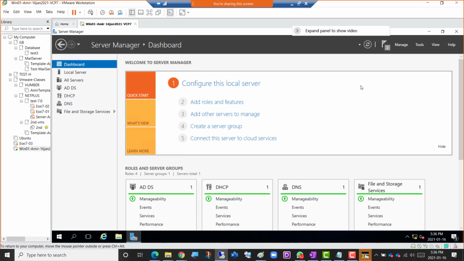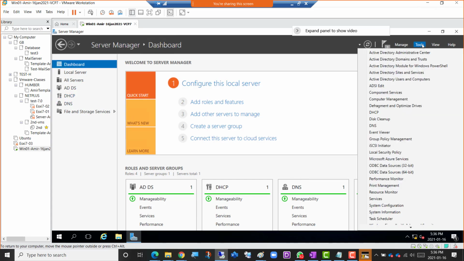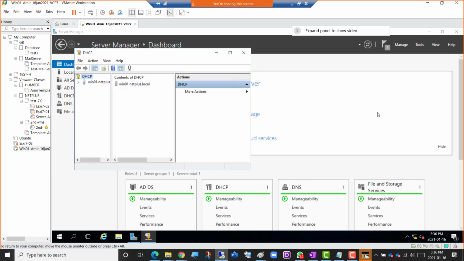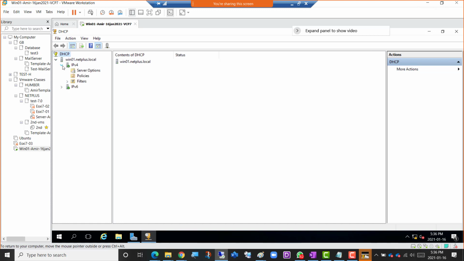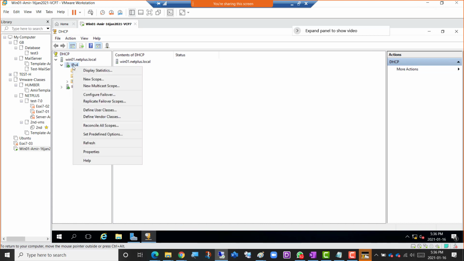So I'll go for tools. I'll go for DHCP, and expand the Win. And this is the name of the DHCP server or the main server. Then we go for IPv4. I'm going to create a scope here quickly. So I'm going to right click on top of IPv4 here, right click on top of IPv4 and then click new scope.